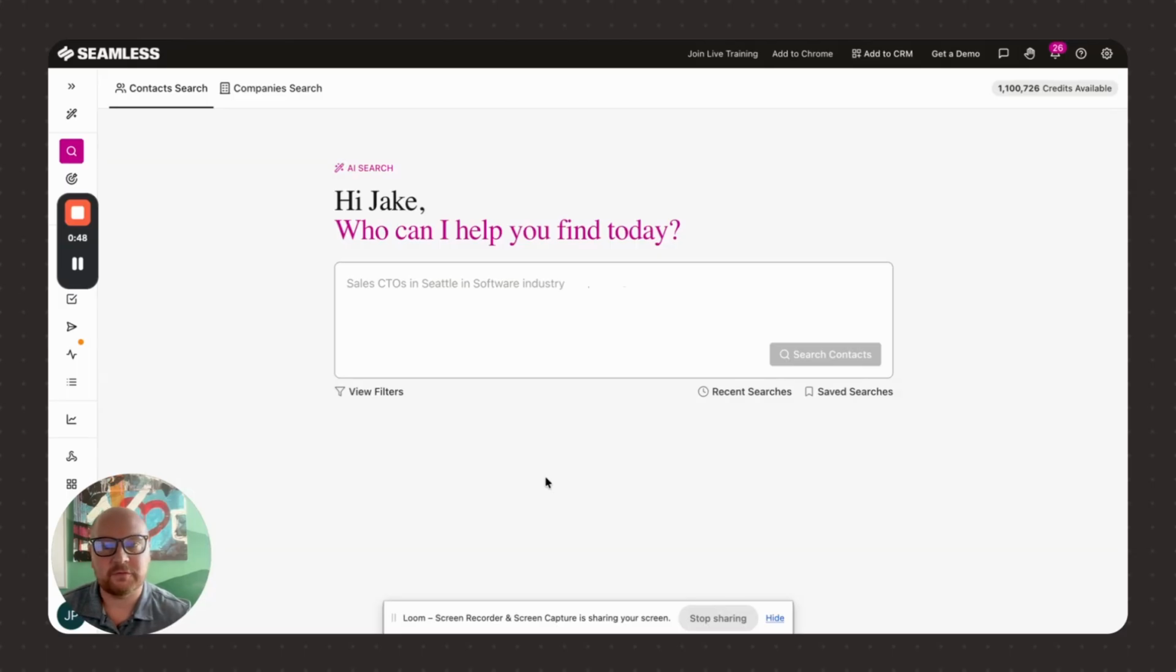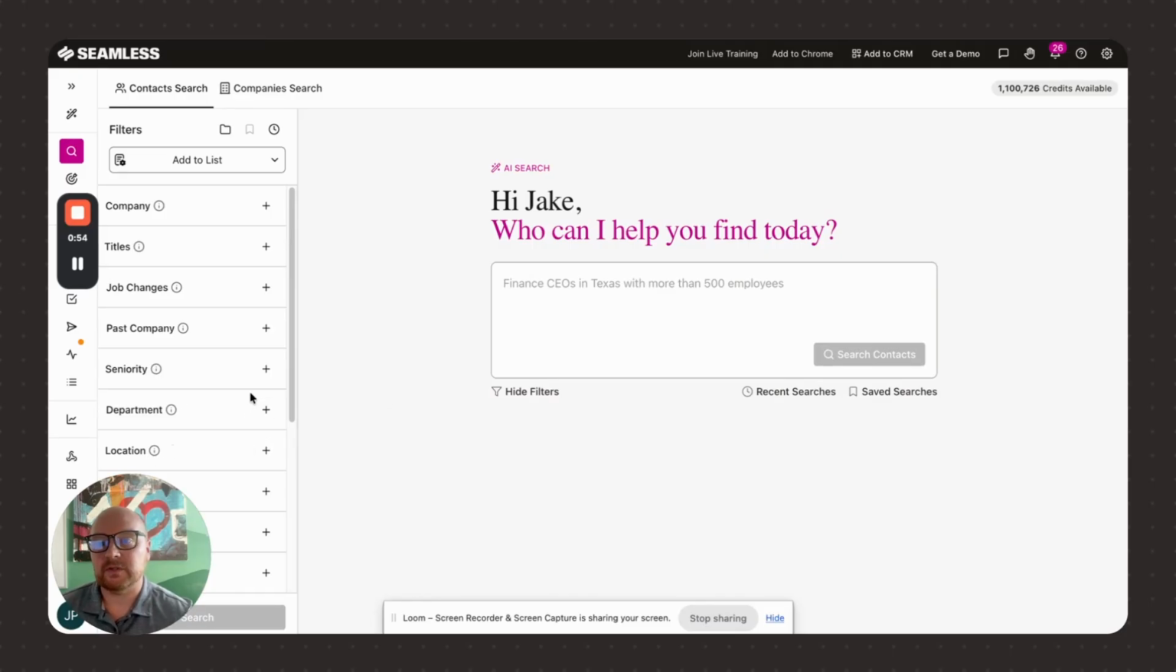A couple things I want to first highlight here on this page is we have our view filters. So if you want to go with a more standard, traditional advanced filter view, you can open up the filters, see the many different ways that you could execute a search by company, by titles. You can use intent-based search like job changes. We also have a full intent search as well if you want to search by companies and contacts that are actually showing intent for your product.